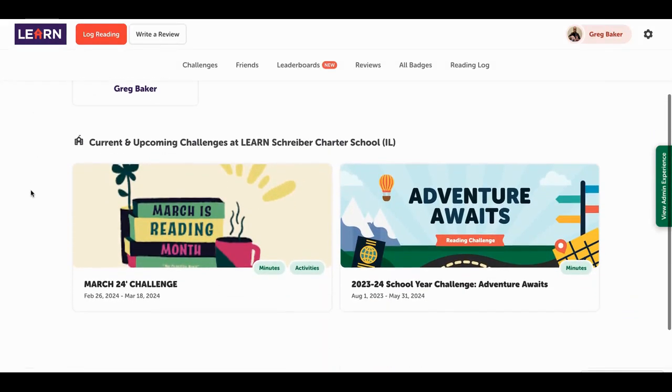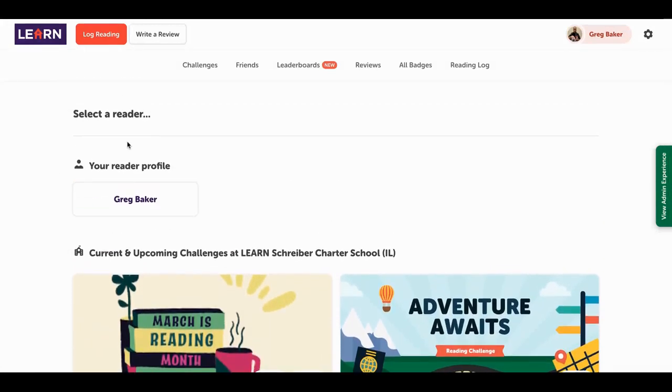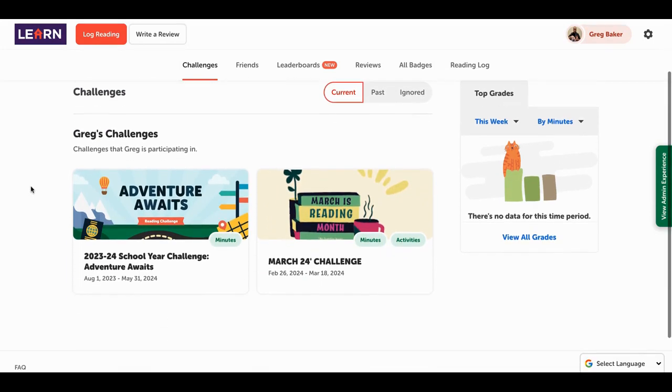On your dashboard, you can see some basic information like current and upcoming challenges, your profile, that type of thing. Along the top, there are some tabs. The first tab is the Challenges tab. Right now, we have two challenges running. We have the Adventure Awaits Challenge, which is the default challenge that all Beanstack schools have. That challenge is to read 10,000 minutes within a school year. The other challenge that we are just starting now is the March 24 challenge. That is running through the month of March up until spring break.